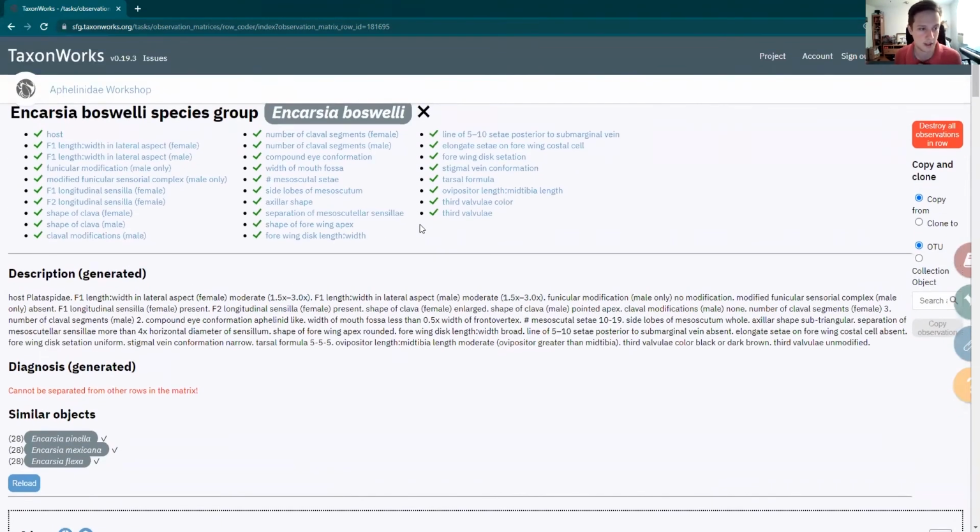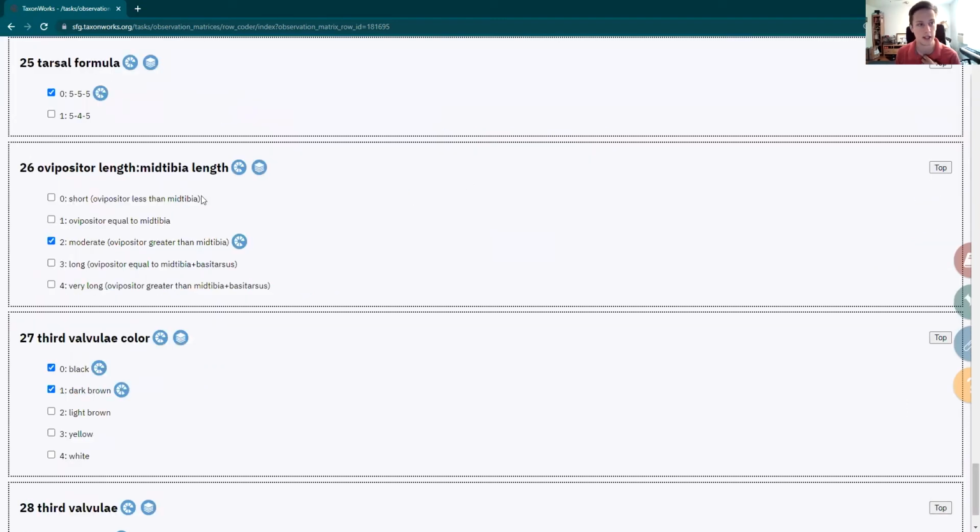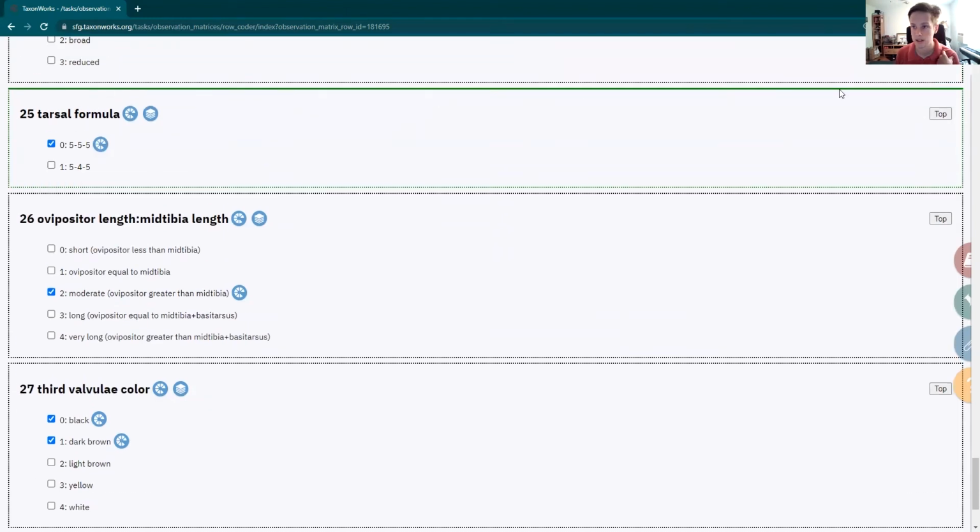Now, there's a lot of characters in this matrix, and it can take a lot of time to get from the top to the bottom of the page just by scrolling. So instead, let's say I wanted to recode tarsal formula. I can be up at the top here, and if I click on tarsal formula, it'll take me right down to that character where I can recode it in any way that I choose. You'll notice that when I click on a new option, a bar starts to run across the top of this character.